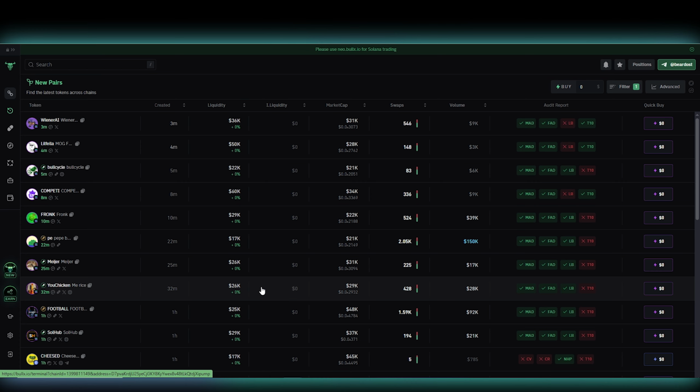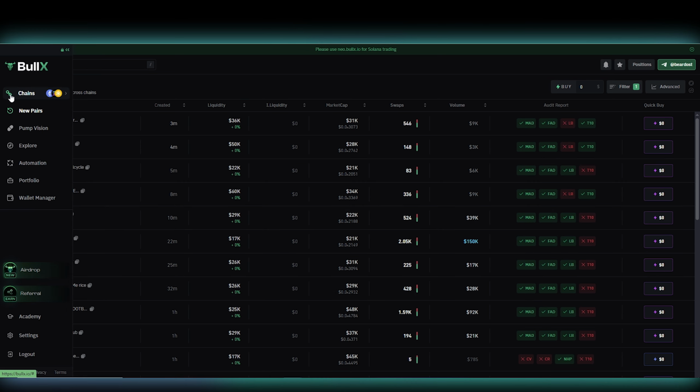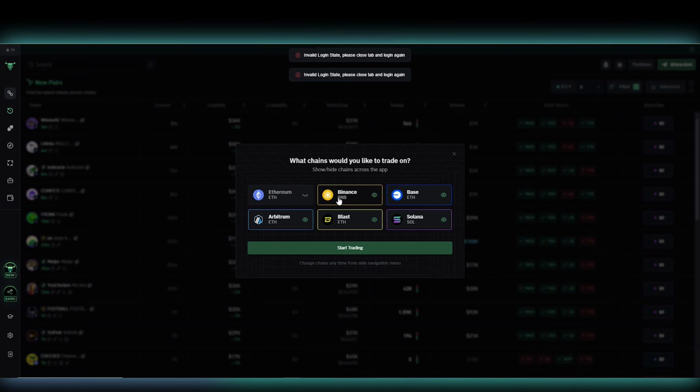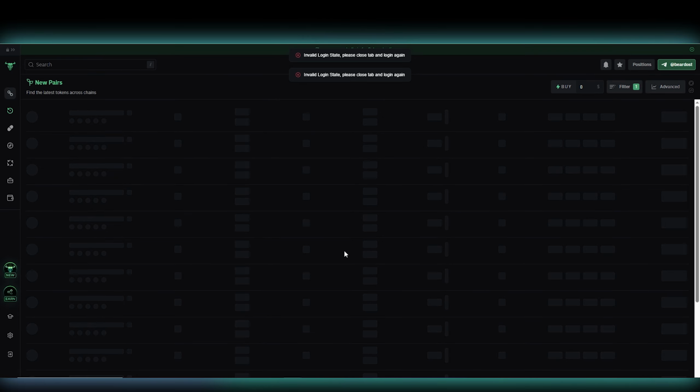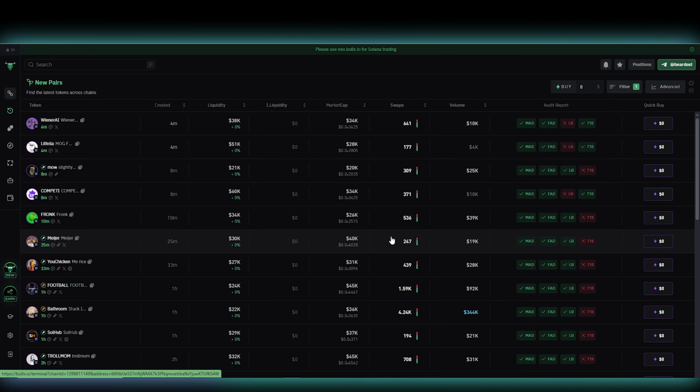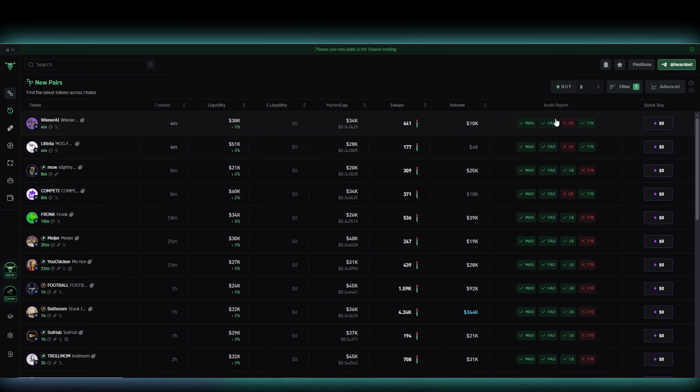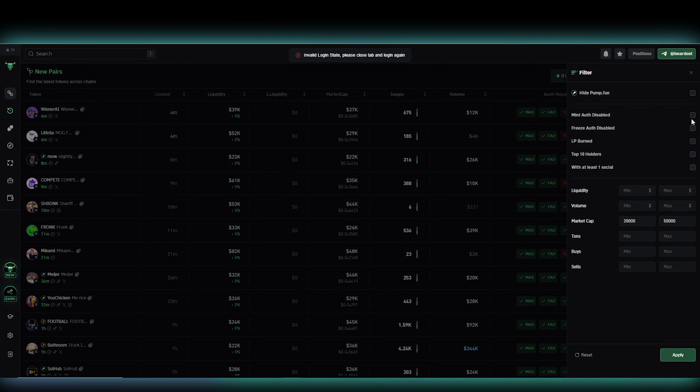Create your BullX account and then click here on Chain. Keep everything unchecked except Solana and click on Start Trading. Then click here on Filter and keep these three filters checked. And also set the market cap in a decent range.